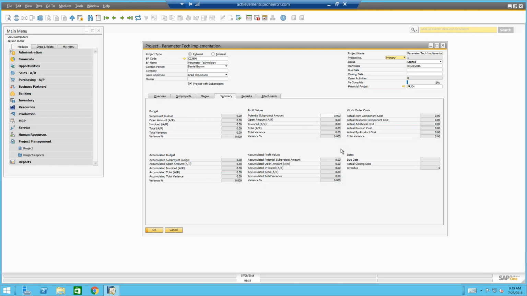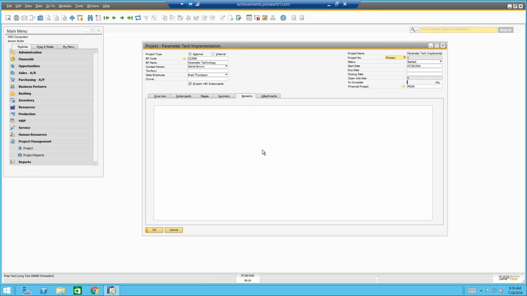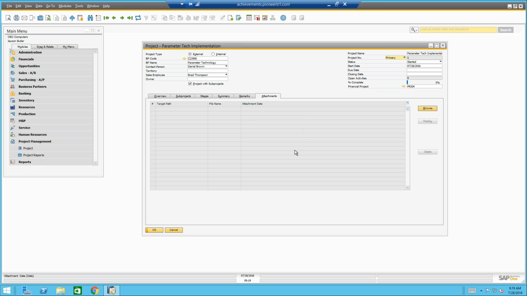And the summary is actually where you're going to be able to see everything. Again, it's for the most part all system maintained. You'll see here the sub-project budget, the accumulated budget, sub-project again. So that's just kind of information on, I guess, all the finances of the project for everything that is tied to the project. So then the remarks, like I said, is just an open text field.